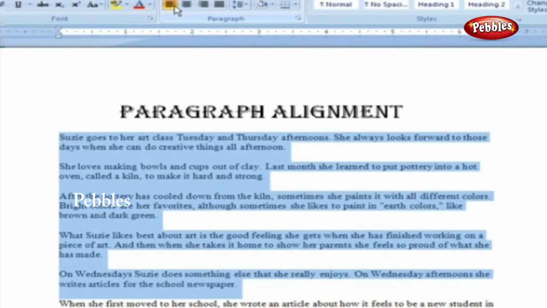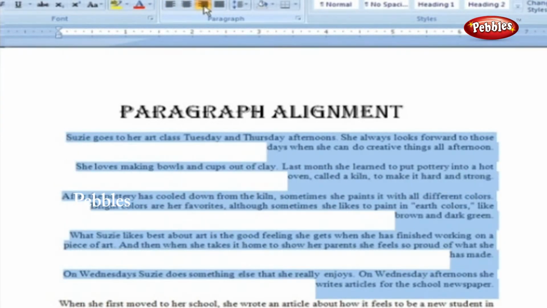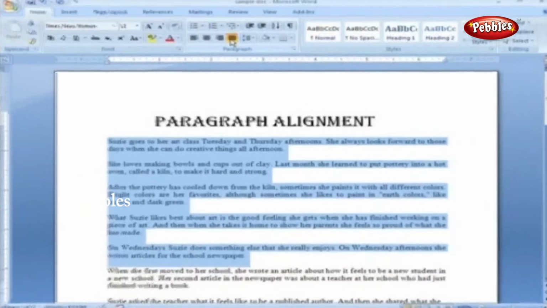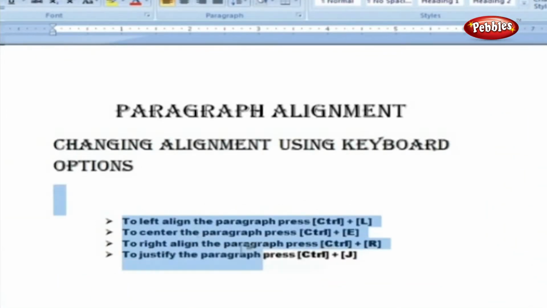The first button is left alignment. The second button is for center alignment. The third button is for right alignment, and the last button is for justified alignment. Changing text alignment using keyboard option. Select the text to be formatted.